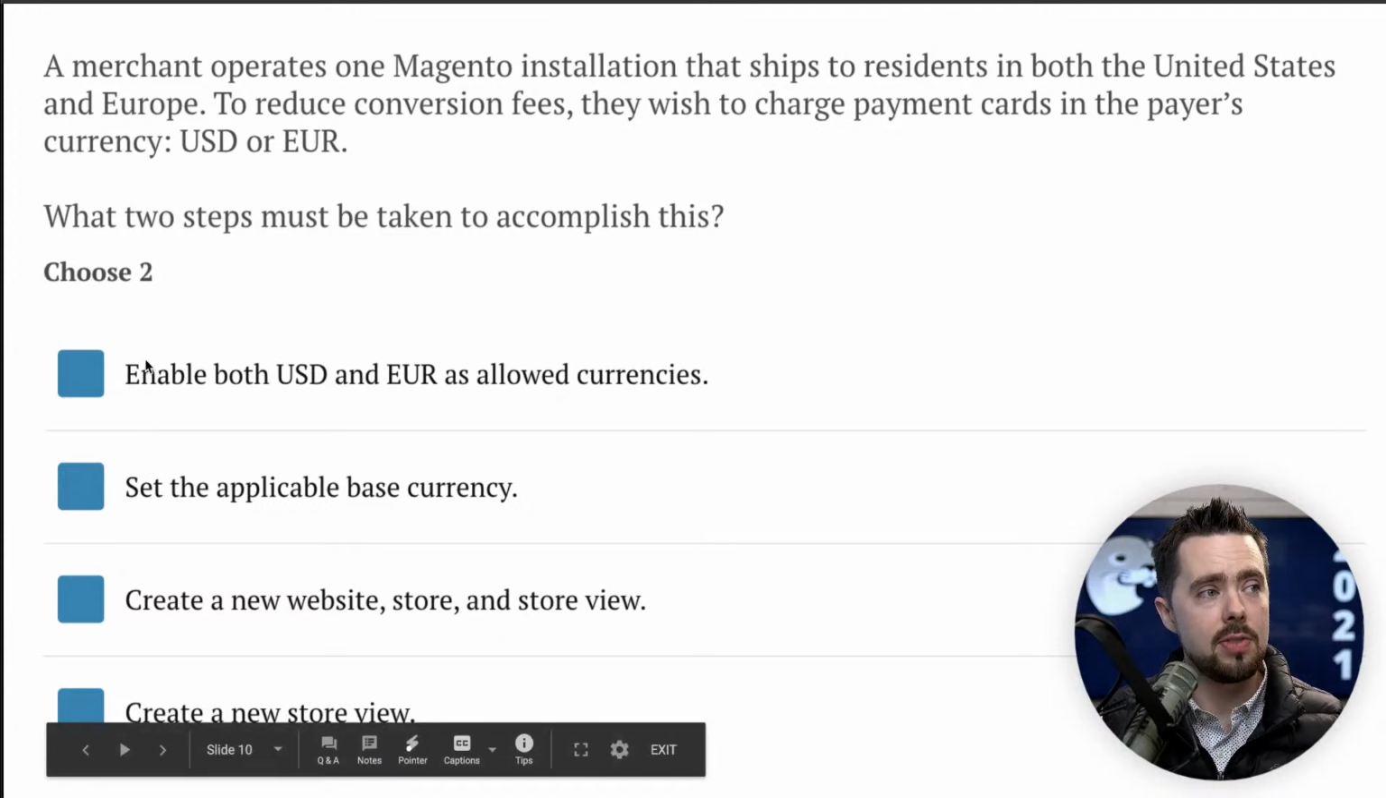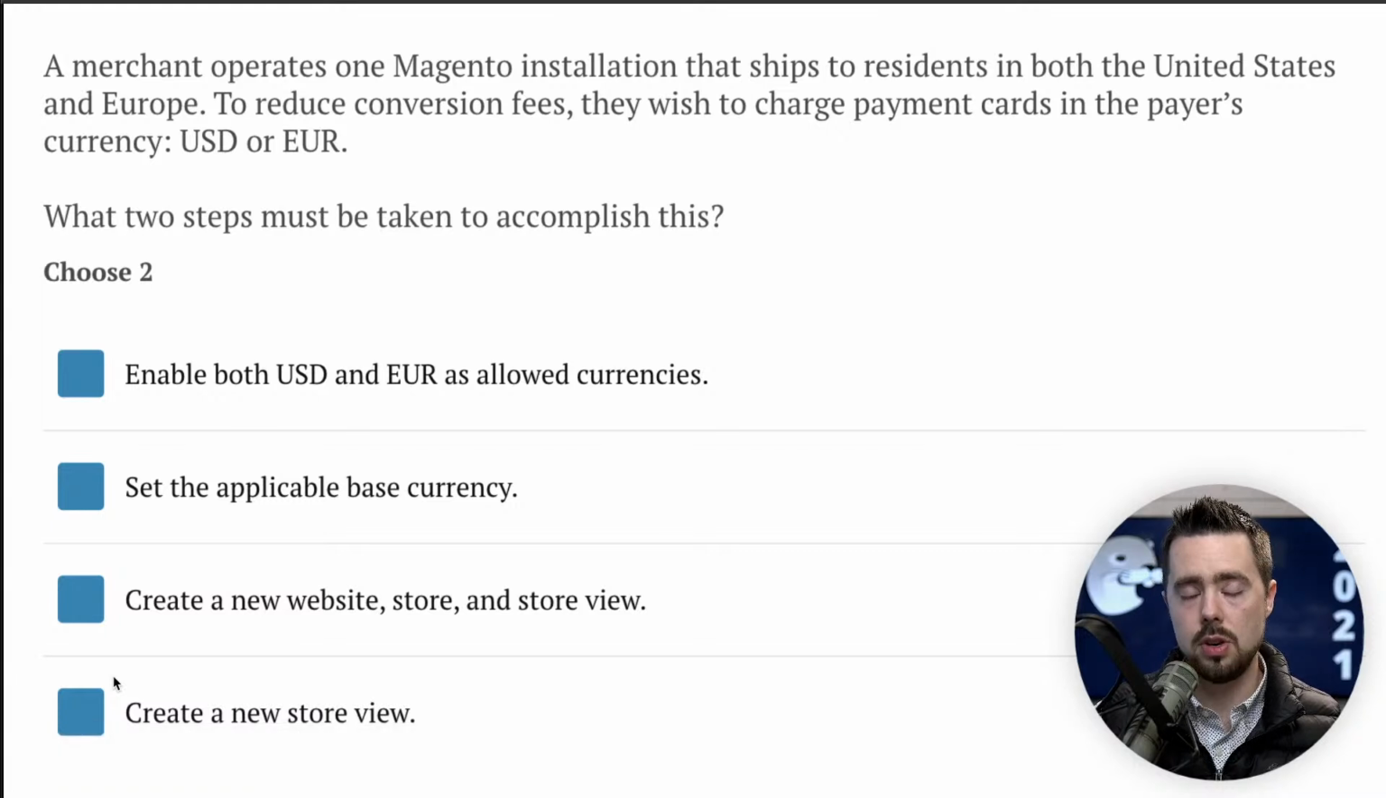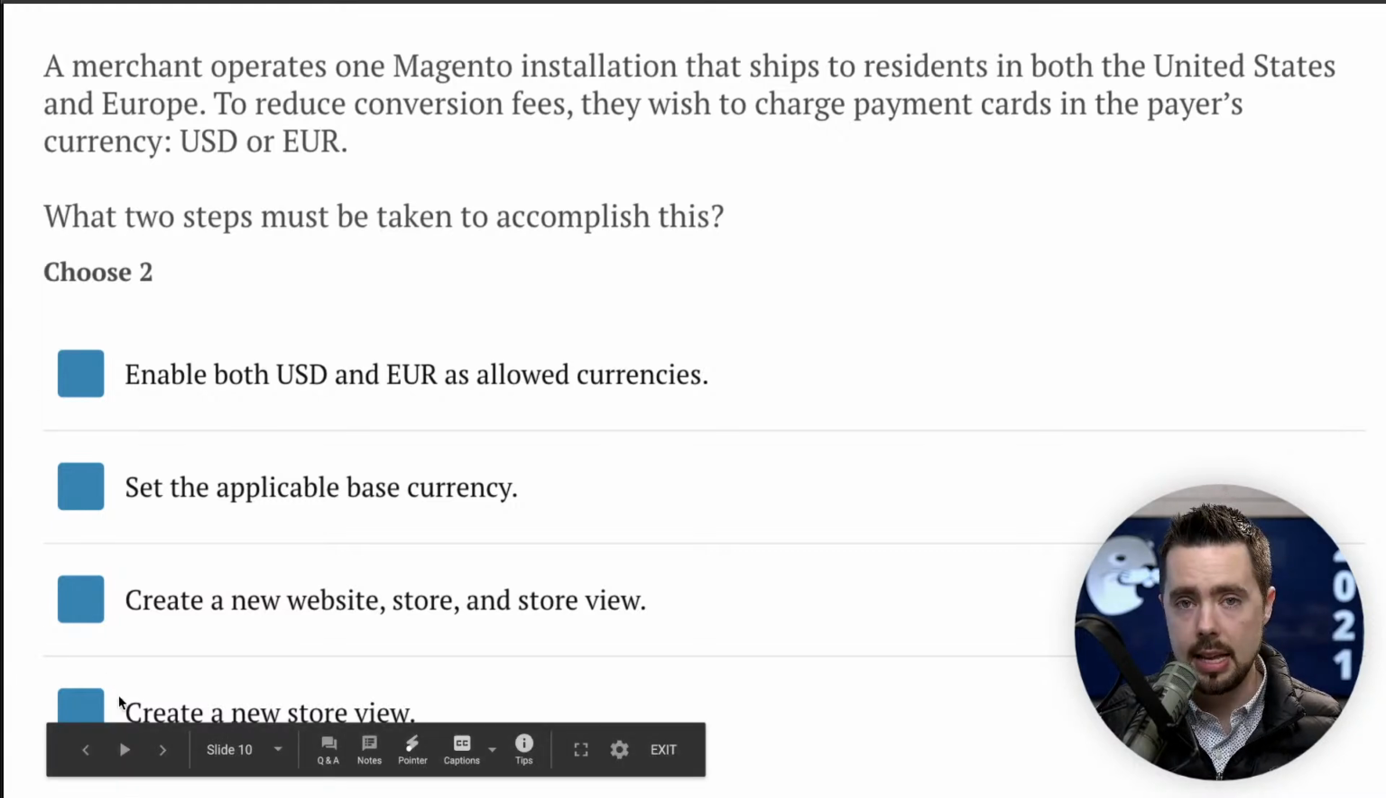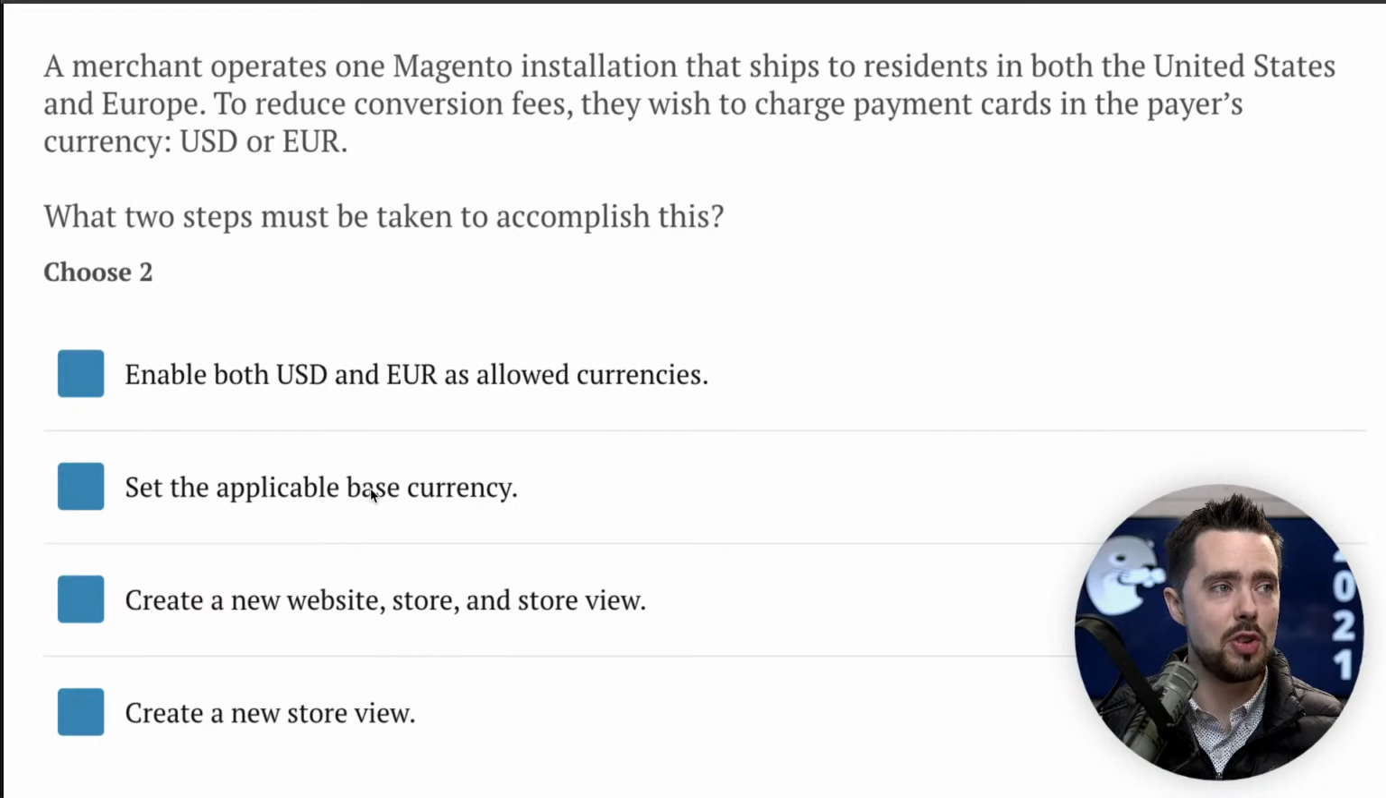I put these in here, this one and this one, because if we just wanted to show a new currency, that would be done with A and D. But in order for this, we need to create a new website, store, and store view and set the applicable base currency. So for those of you that answered that, congratulations and good job.